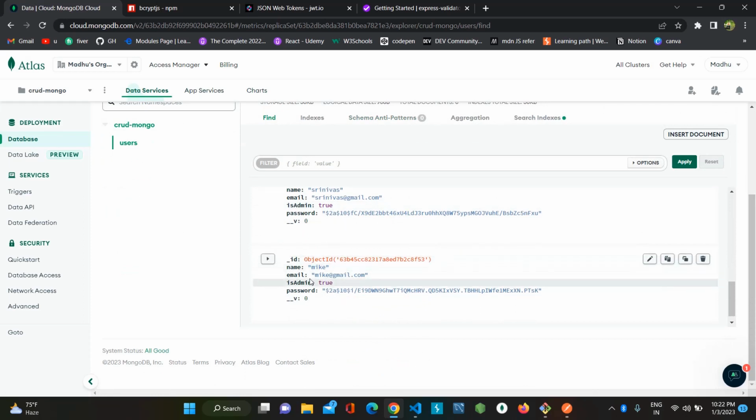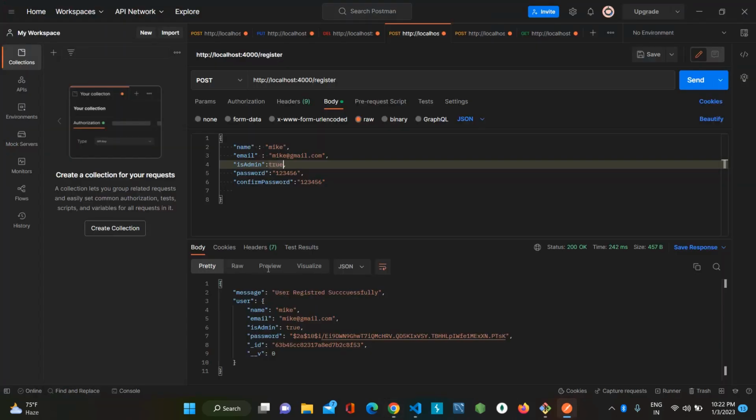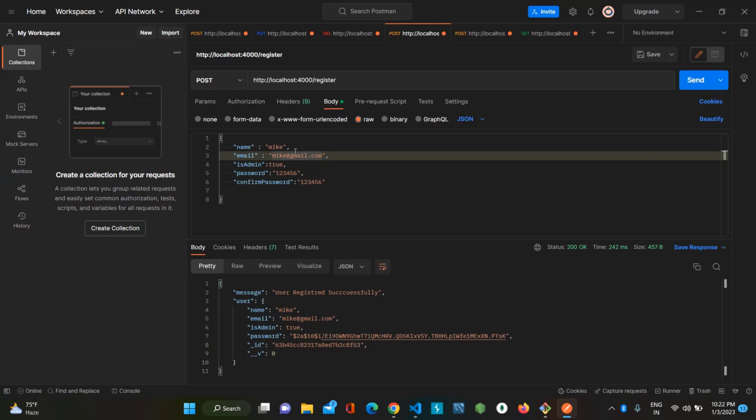So yeah, you can see here the data has been stored here, and I will explain about this password here. Let me check that. We have imported this express validator, so let's check whether it works or not. I will remove this dot and send it. You can see there will be an invalid value error.